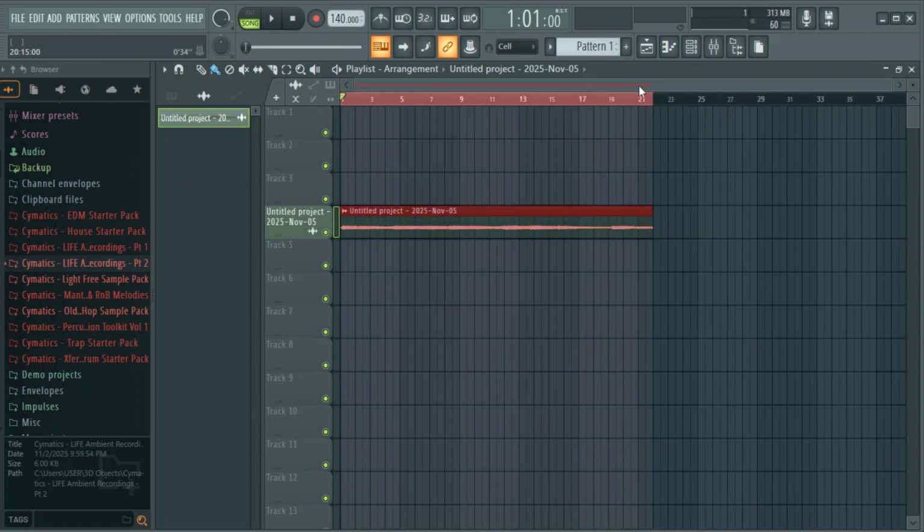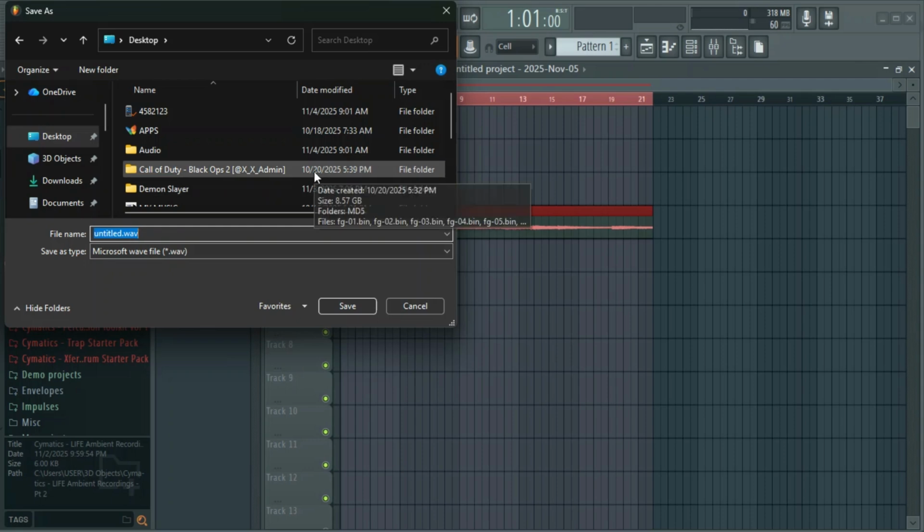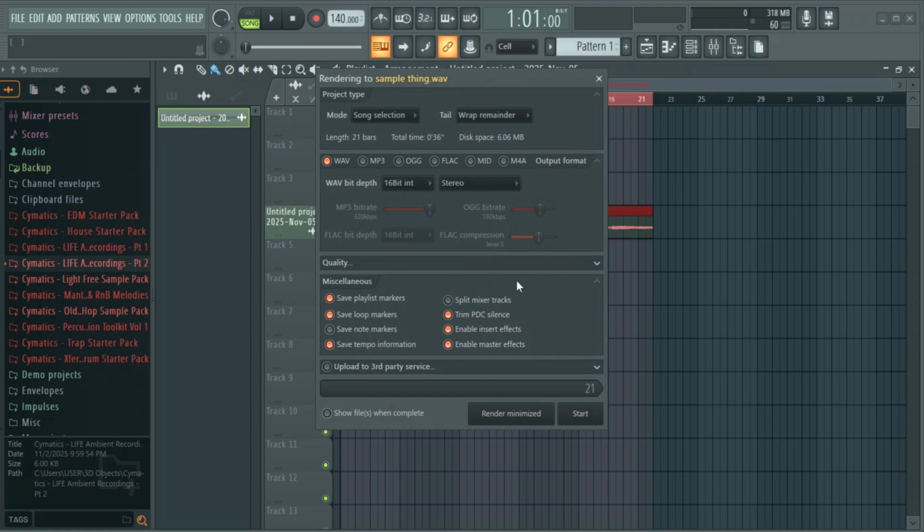You can select it and hit this button, export. It will come up as MP3. Let me just put it here and name it like sample thing. I'm not good at naming stuff. So yeah, it's a wave. I'm going to do just like it is.